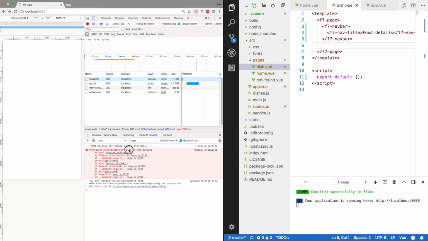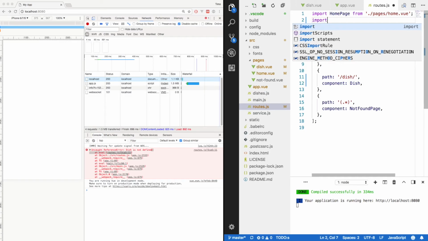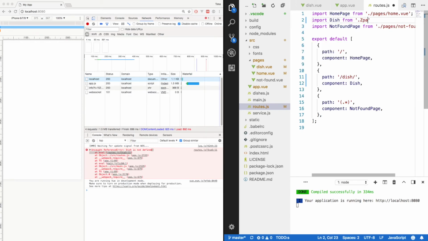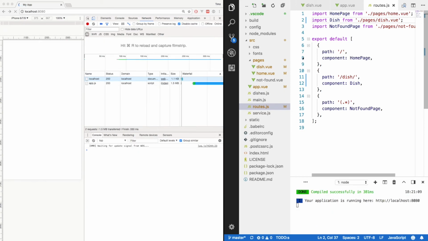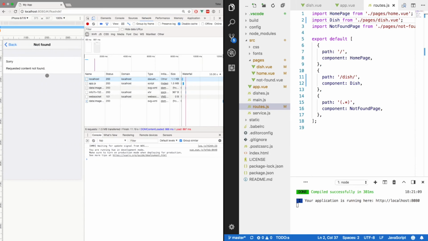It's still saying dish is not defined. Now, why is that? Let's open the routes.js. Yeah, we have to import it. Okay, so the new component is called dish, and we import it from pages/dish.view. Save it. Okay. For some reason, it's using the iOS theme now. Oh, that's why, we're using the iPhone emulator. Yeah, whatever, why not?